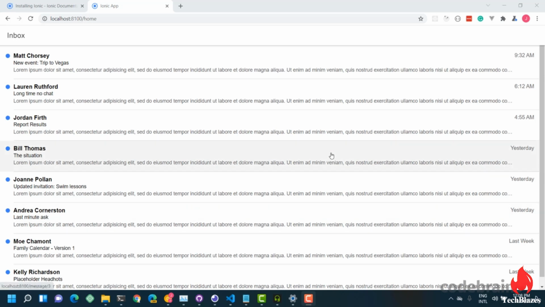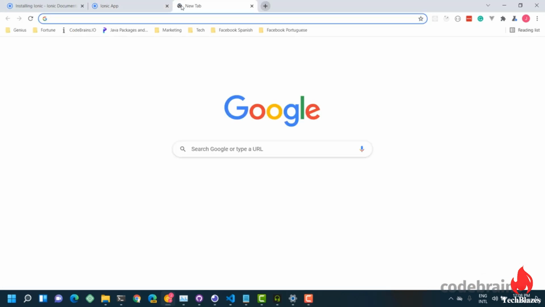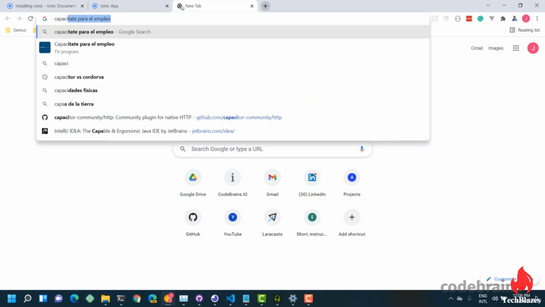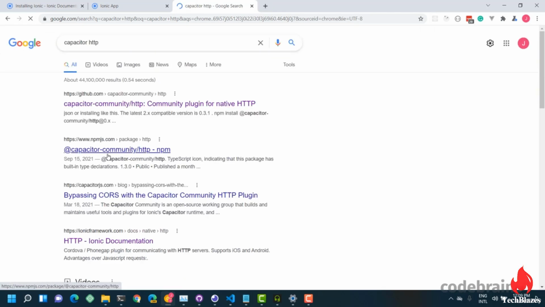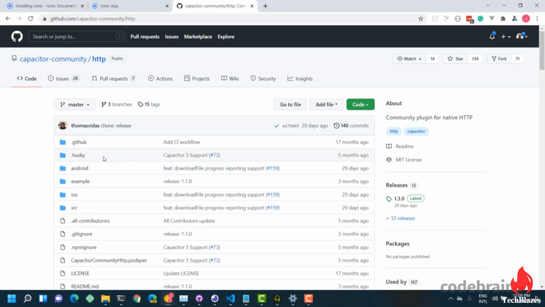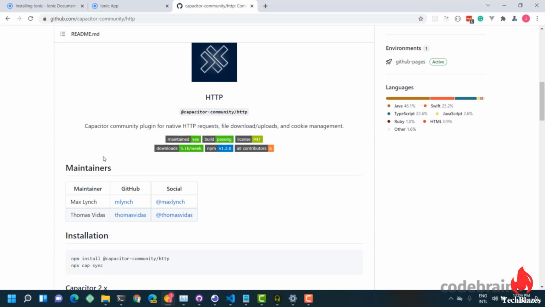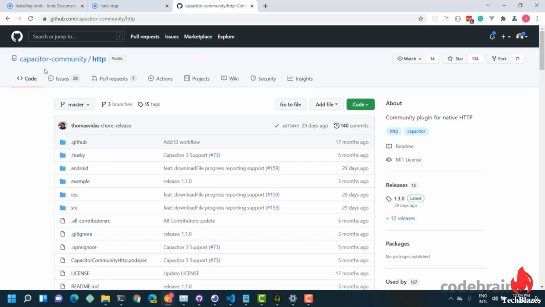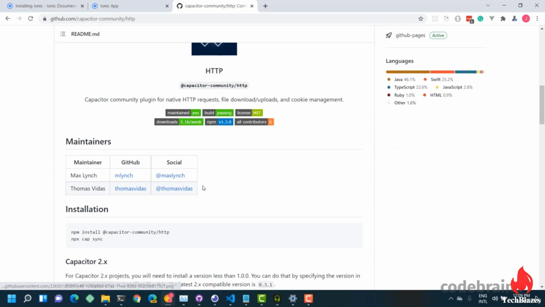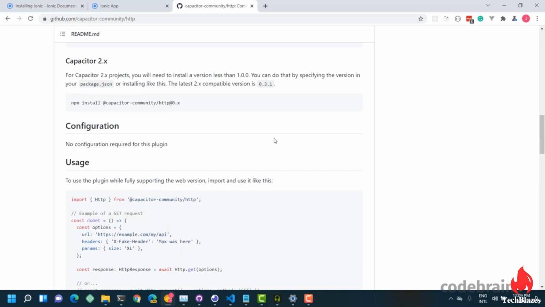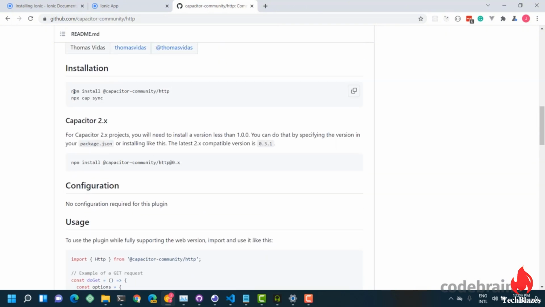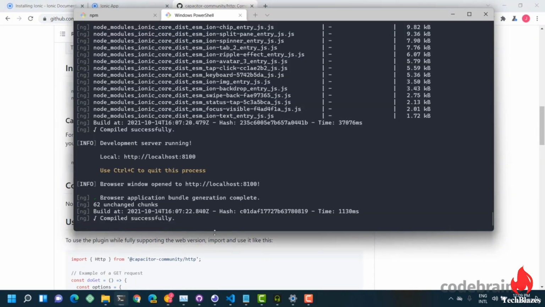Before we get started, let's actually install a few dependencies. So let's look up capacitor HTTP. So this package is going to allow for us to make HTTP requests in our application. It's under the capacitor community. It's a fairly decent package to use. It's very easy, and you don't have to worry about a lot of the issues that come with making HTTP requests in Ionic. So before we even run this command, we're going to have to run another command.